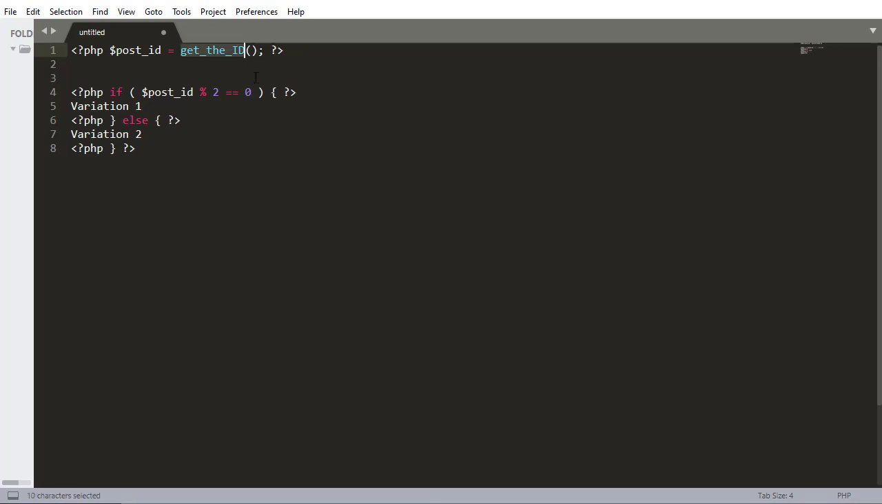So we get the ID right here, and then this very simple bit of code just says, if that post ID, so this right here that we just got, is divisible by 2 and it gives us a whole number. So basically this is checking, is it an even number or an odd number? Because if you divide 3 by 2, you're going to get 1.5, so that would be false in that instance. If the number was 2, then it would give us a whole number of 1, and then we would get variation 1. Whereas if it was an odd number, then it's going to give us variation 2. So straight away, off of the page ID alone, we've now got two variations of what can be output here.